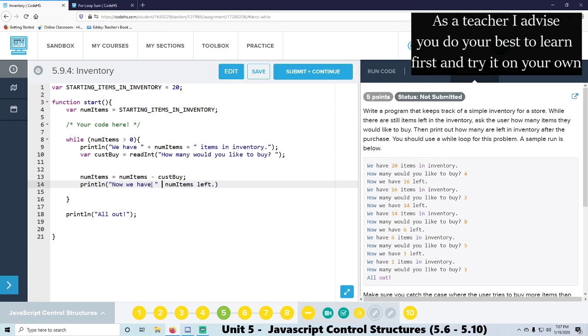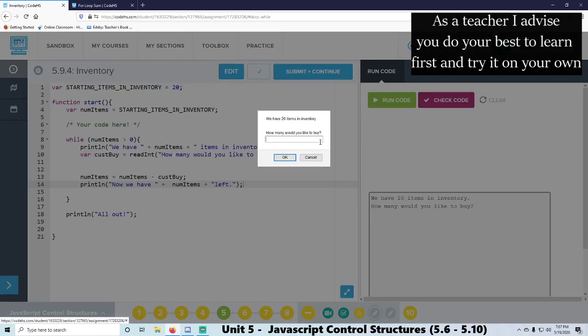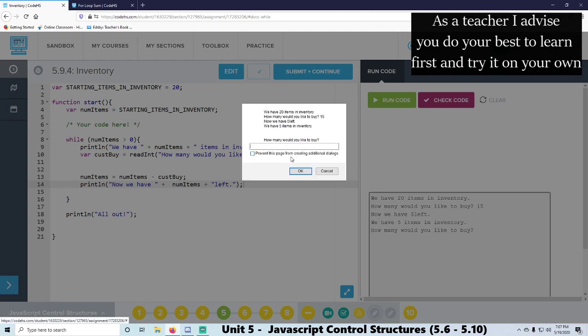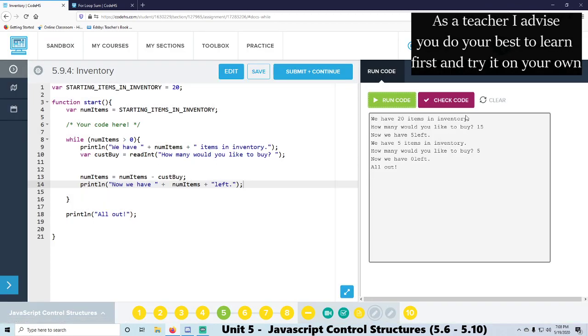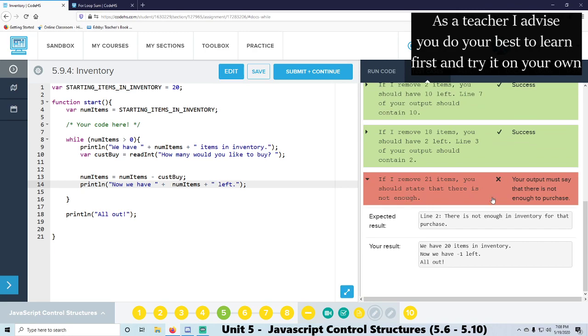I'm seeing a potential fault in this logic, even though it does look like it's working, and this does seem to be the right idea. What happens if they want to buy more? For example, we're at 20. I'll run the next one. I just want to see if this runs properly. Now we're at 5, and they're all out. Cool. Now we have 5 left. Check the code. What if I remove 21 items? It should state that there is not enough.